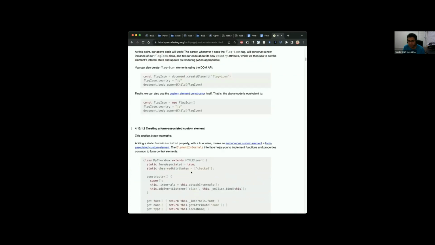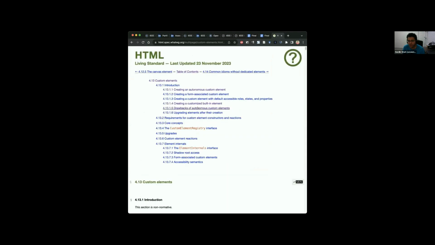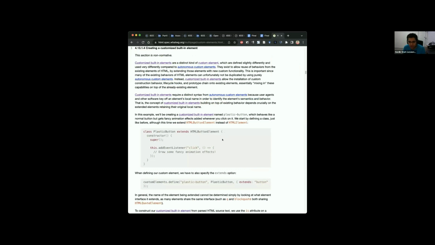Now, another example, the variant offered under custom elements, is customized built-in elements. Customized built-in elements differ from the autonomous ones in the sense that they will extend an existing element instead of a generic HTML element. So you can extend a button, and you can decorate it by adding more functionality and styling. In this case, this is an example of a plastic button extending an HTML button element, which has a constructor and has its own click event handler supported.